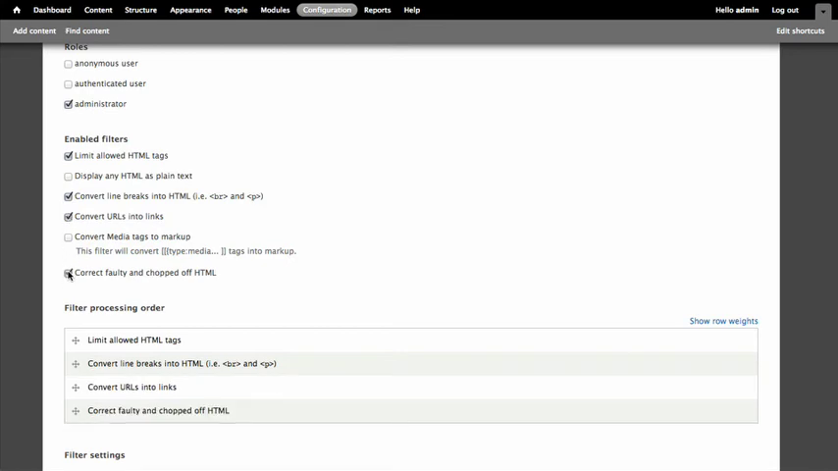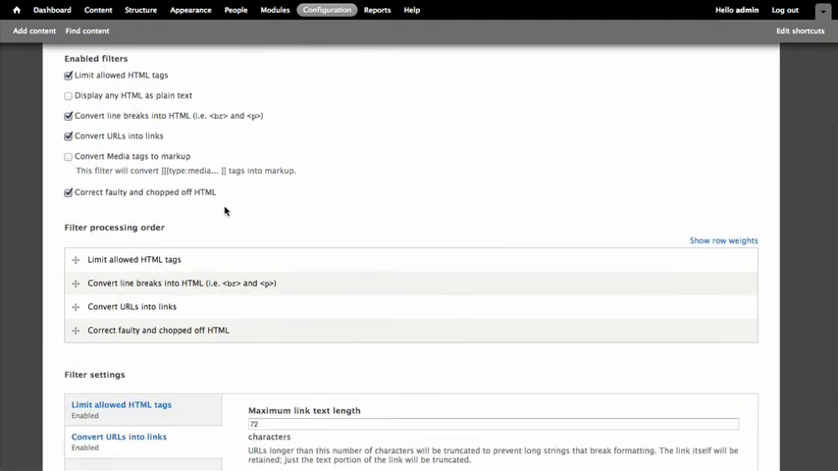Right now, this is identical to the filtered HTML format. You'll notice we have this media tags. That's being added by the media module. It's just a filter that it provides in case you want to use it. We don't need it right now, but we will definitely be taking a look at that later on in the series. So I have my filters checked off.